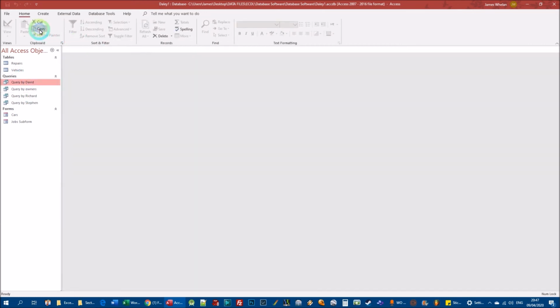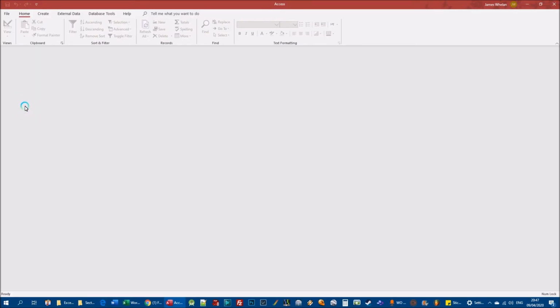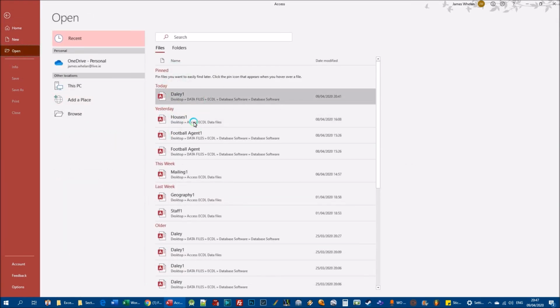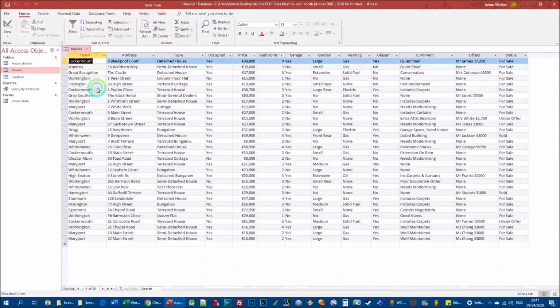Okay, I'll close this down, and in fact I'm going to close down this database as well by clicking on File and Close. So that's all there is to ranges of values. So greater than, less than, greater than or equal to, less than or equal to. Let's open up the houses database now, and let's go to, let's see, we'll open up the houses table. We'll keep it simple. The houses table.